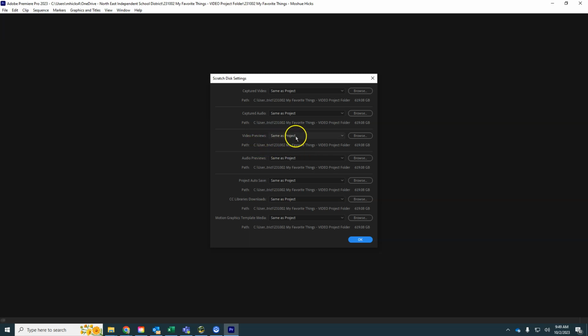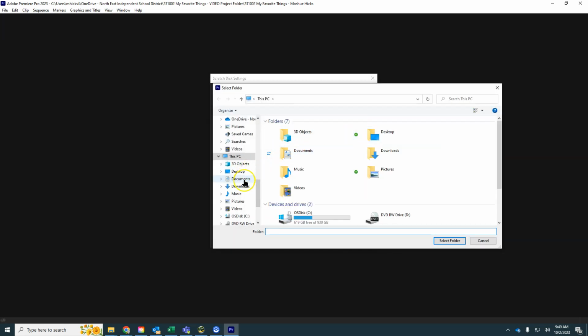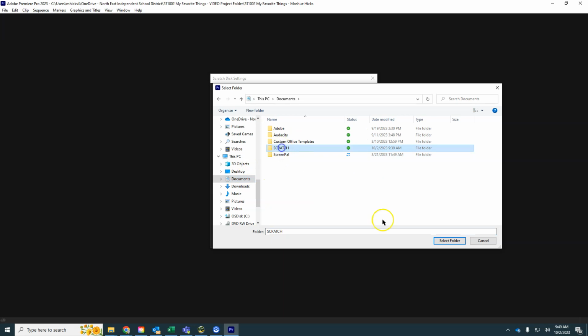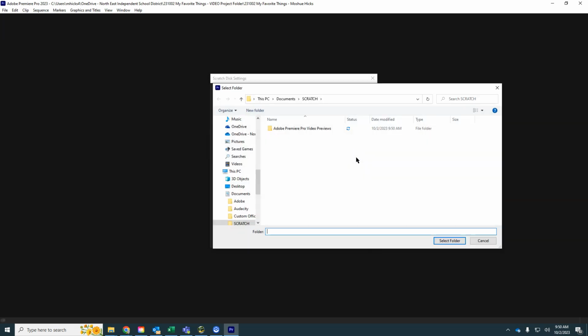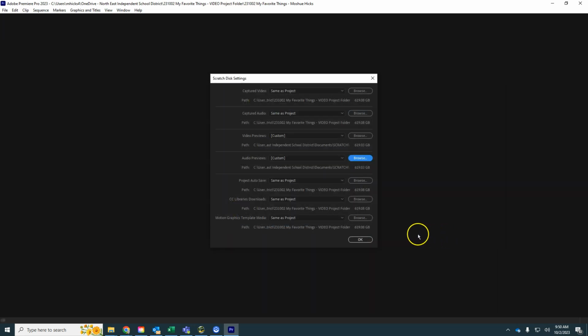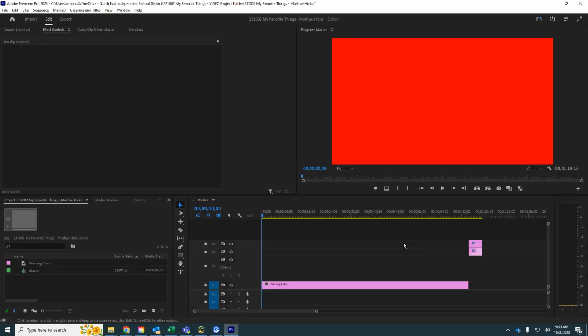So I'm going to go to the video previews, the third one down, and browse to my documents and choose my Scratch folder. I'm going to do that again for audio previews just in case you add any music. And again, Scratch folder. The second time, it already knows where it thinks you want to put it. And that's it. Once we click OK, we're here in Adobe Premiere.